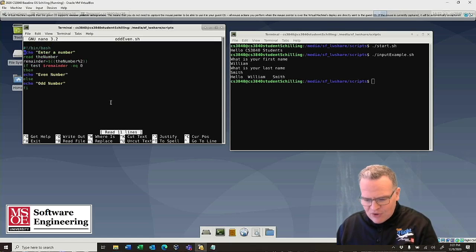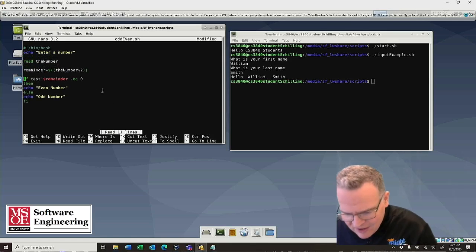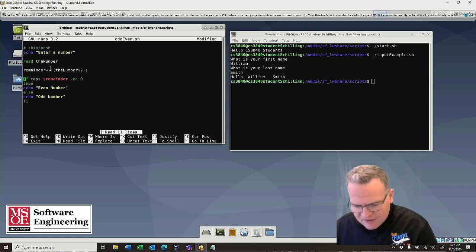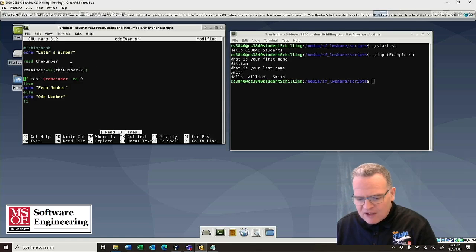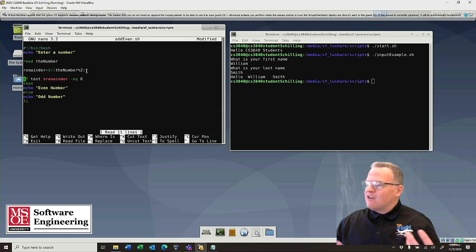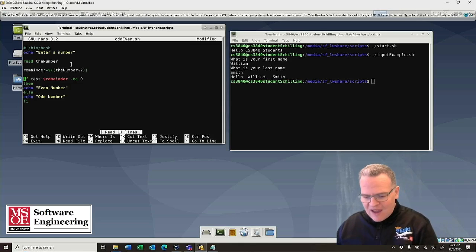oddeven.sh. I'm going to enter in a number with the read. I'm calculating the remainder. This dollar sign with these two parentheses on each end causes this to actually execute the mathematics of this. The number that we just entered in, mod 2. The operator there is a modulus. And then we're going to test, is this remainder value equal to 0?